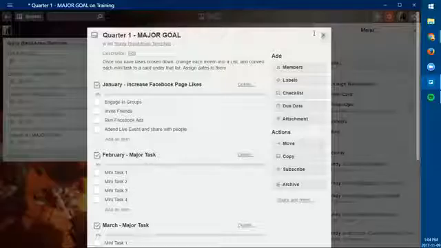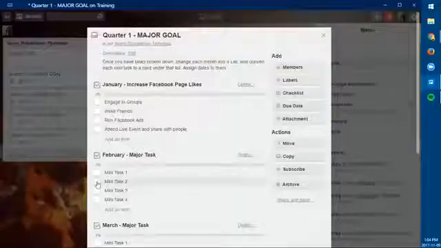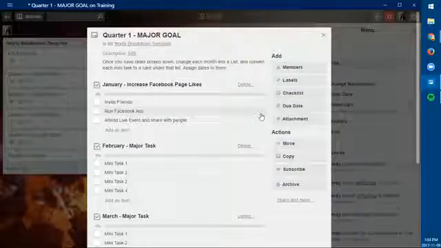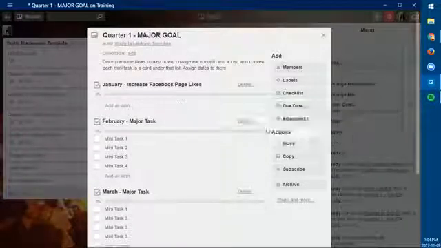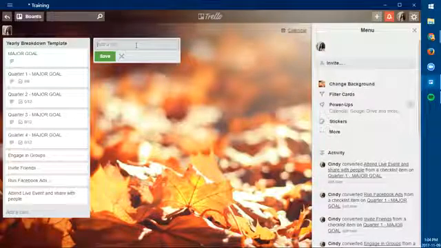So once you've got all this set up and you're going to go into the January, February, March, you're going to do your quarter 2, quarter 3, quarter 4. So now that's all done. You've got it set up. Now what you're going to do is go over here and convert to card. Okay? Then you can go up here and create a list for January.